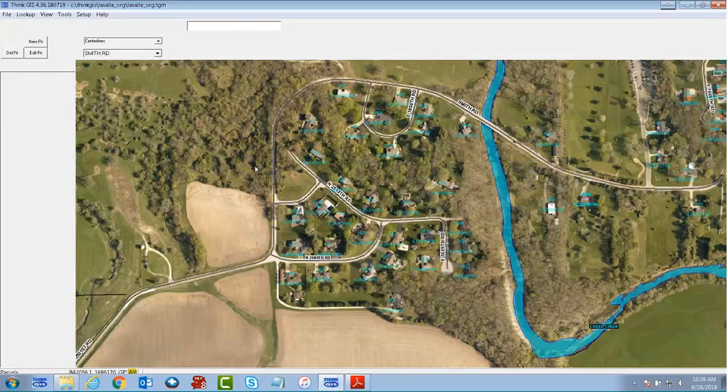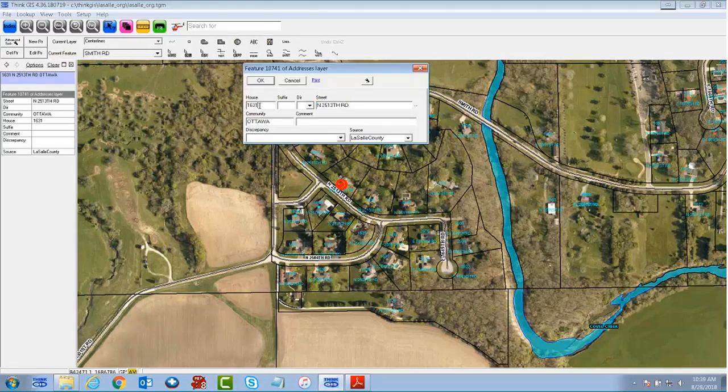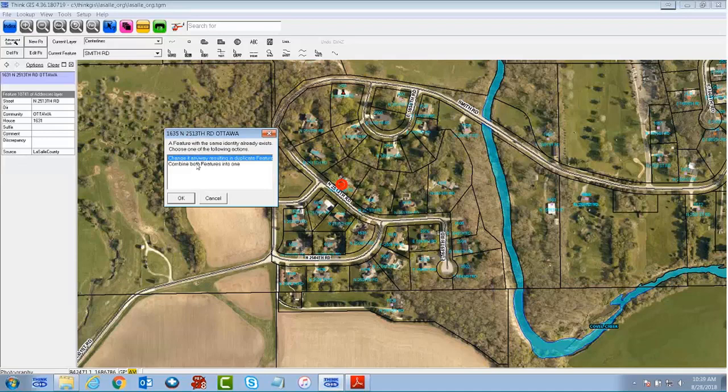So I double click on it and I say, no, this is actually 1635, and okay. It pops up and tells me, wait, there's already a feature out here with that name. Do you actually want to put it on here?